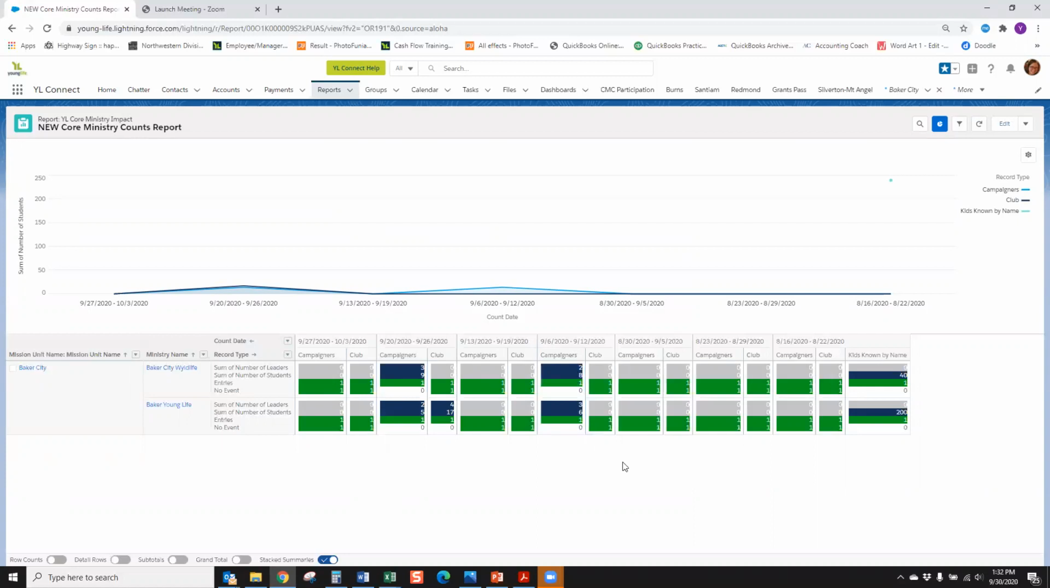So once you get used to looking at this, you can look at this and it's pretty easy and clean to just scan across the green ones and make sure there's no blanks.